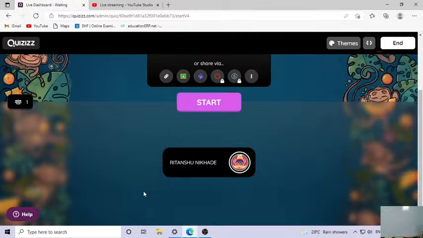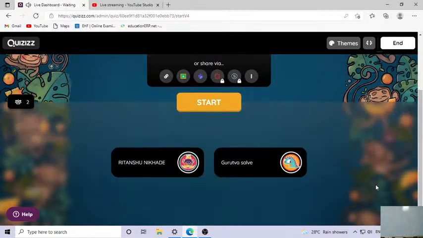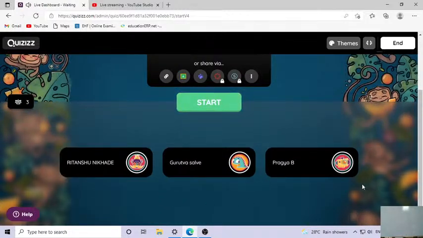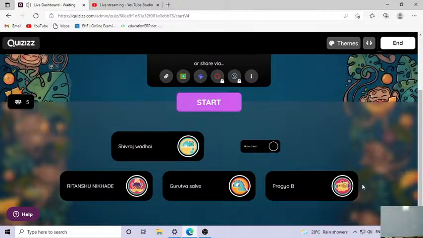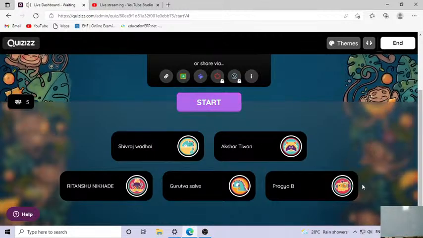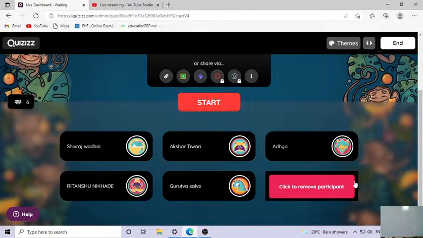Only one student has joined, that is Ritanshu Nigade. Others, join it fast. Gurutva has also joined. Pragya has also joined. Link I have given, not code. Just click on that link and write your name. I will start the quiz after 1 or 2 minutes. Let others also join.